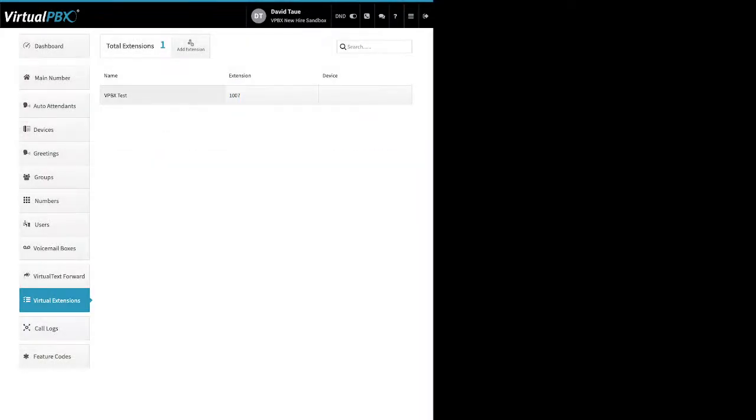Now, the virtual extensions cannot be used as a member of a group, right? Not a user, right? They can't be added to the call center because, again, not a user.